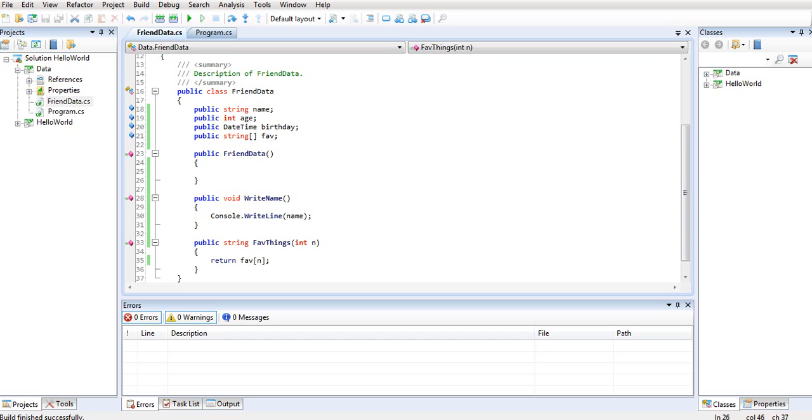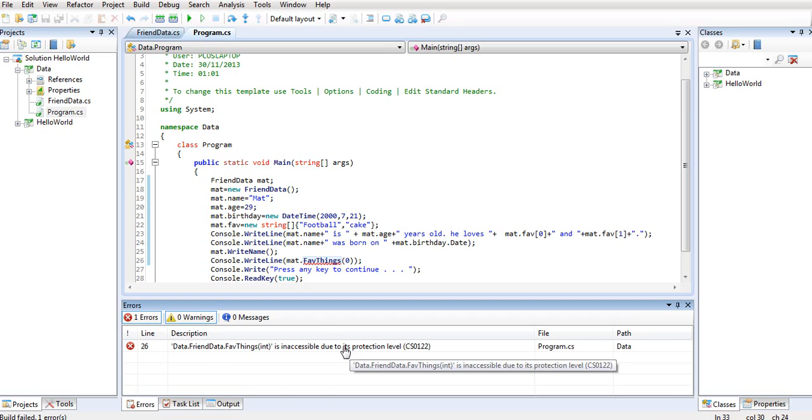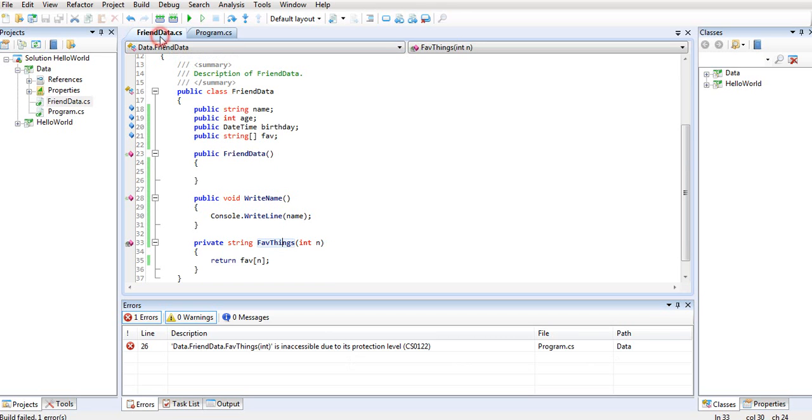Now, if we like, we can make this private, which means you wouldn't be able to access this from the program. This code won't work. This is inaccessible due to its protection level. It's private, not public, not for any other class to delve into. I'll go into what static means another time. We'll go into that at some point in the future.